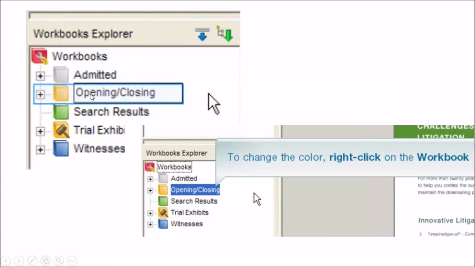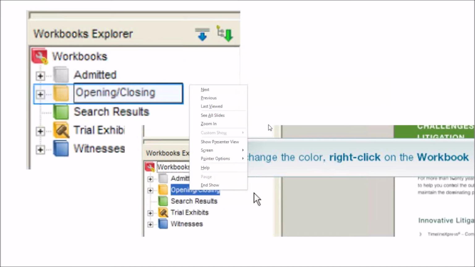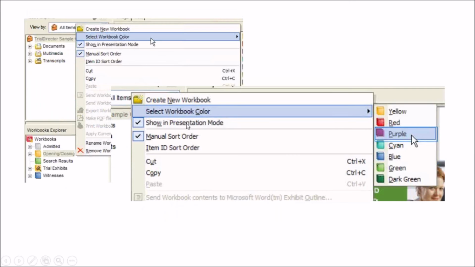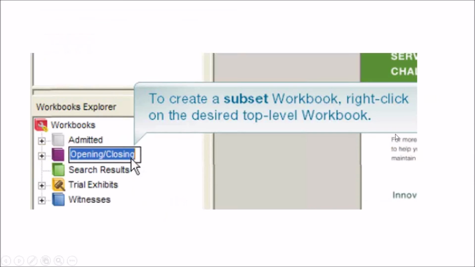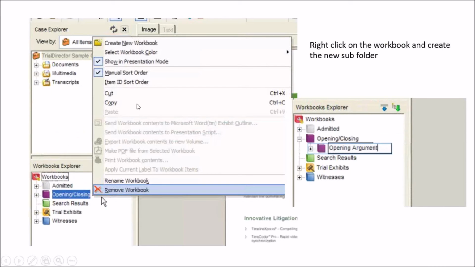So here we created an opening and closing option. And you can change the color of this. If we want to change your color, you right button click on the folder. And then you can go ahead and pick whatever color you want to assign to that particular new workbook that you've created. To create a subset workbook, you can right-click on that particular folder, the top-level folder. You can right-button click there, and then you can create an opening argument subfolder like we did here.